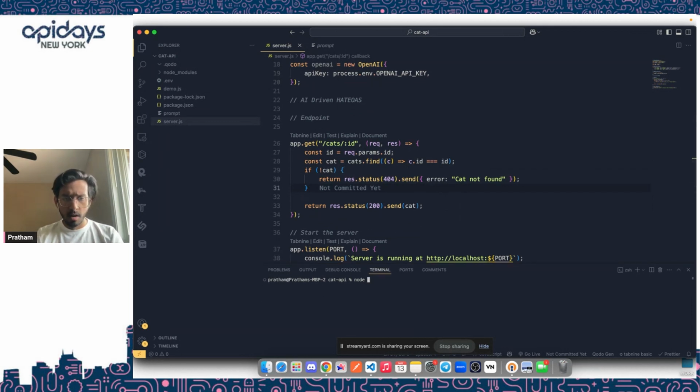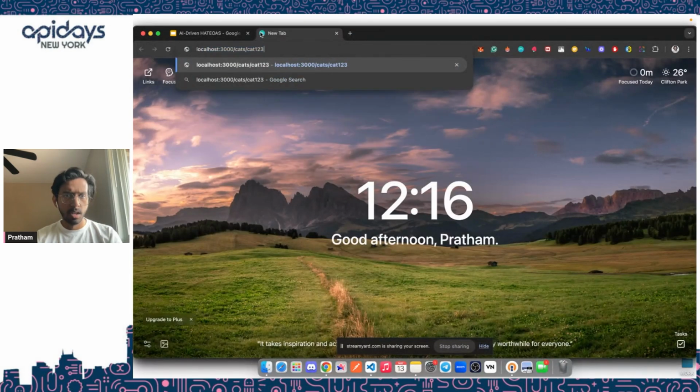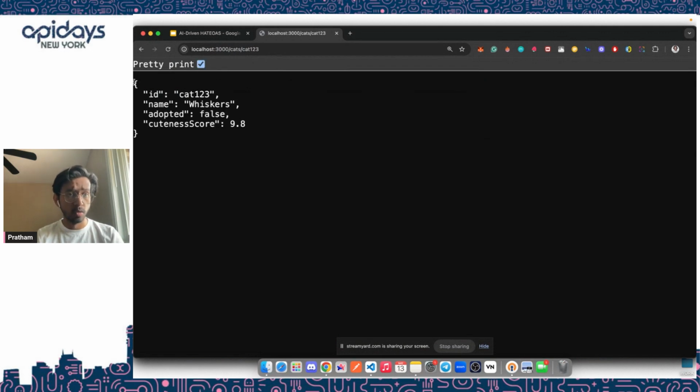It should work if I run my server. I'm going to use node, not nodemon, so I need to restart my server again and again. But yeah, the server is running at port 3000. Now if I try to access 3000 slash cats and cat ID 123, it worked. We are getting the response from our fake database. Of course, in production, you can get this response from different database schemas and stuff like that. But for now, we are getting our data from a fake database. So this is great.